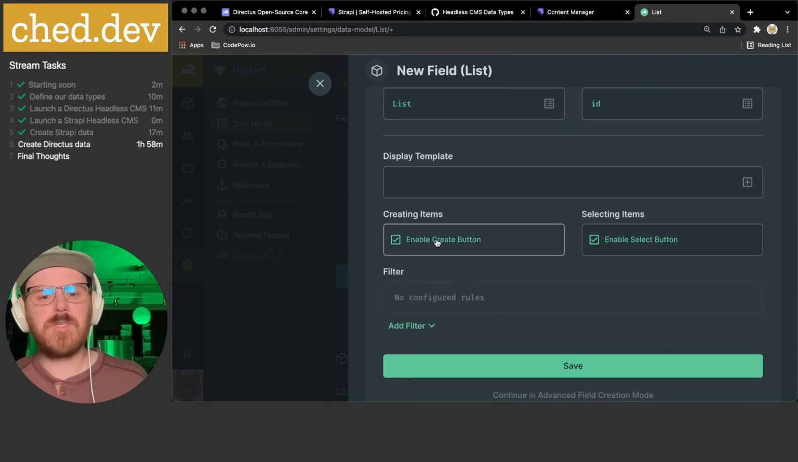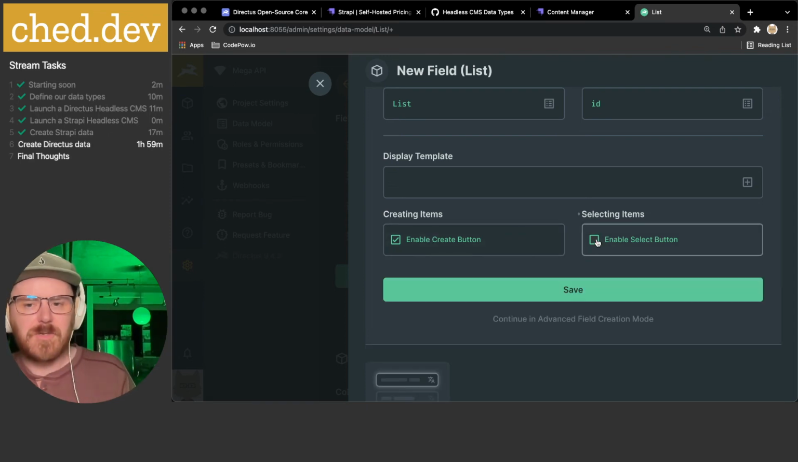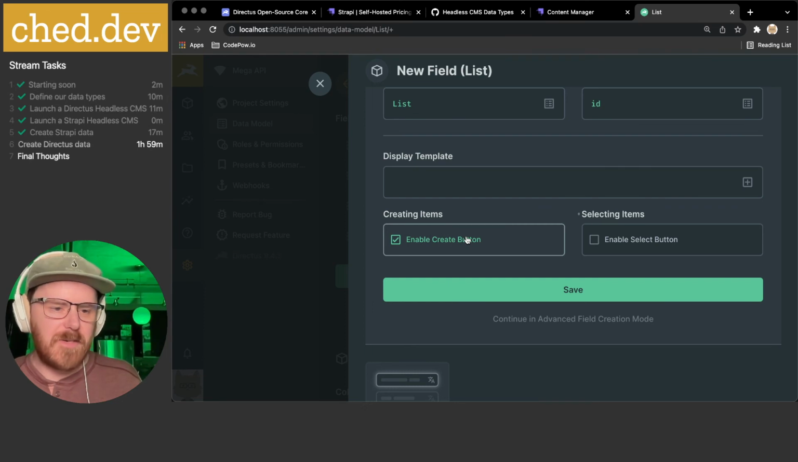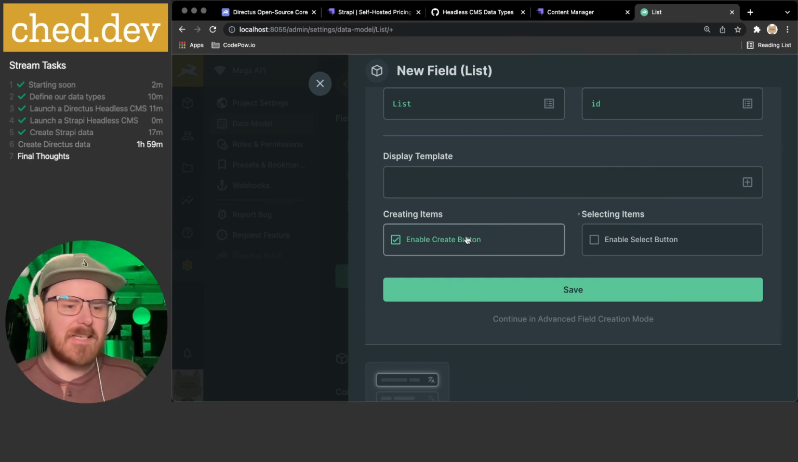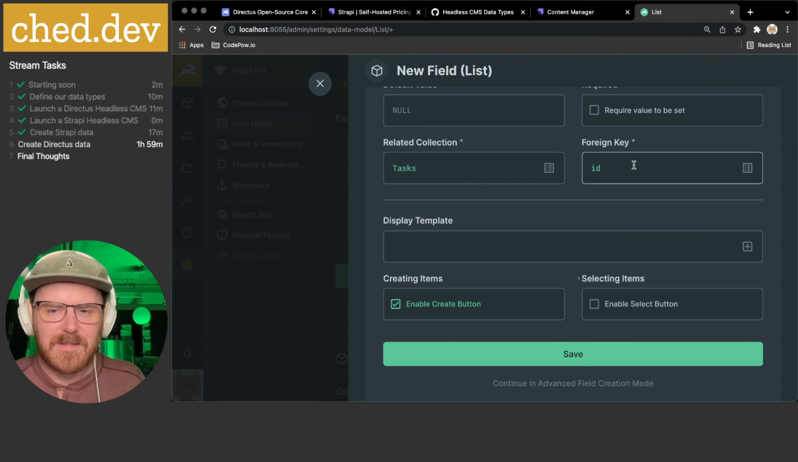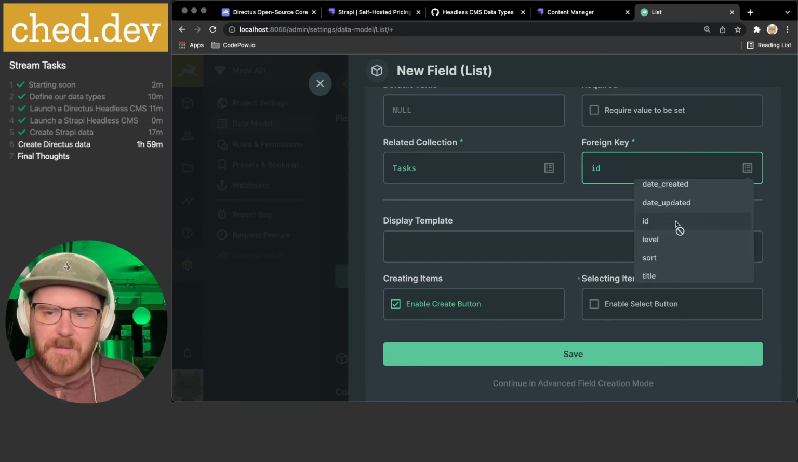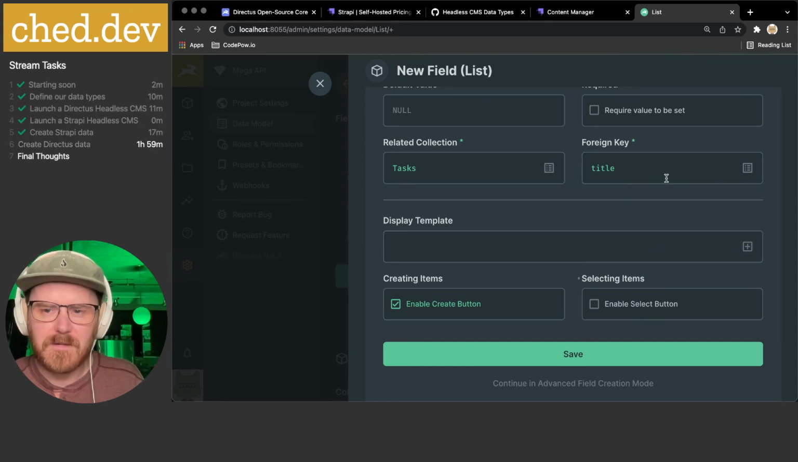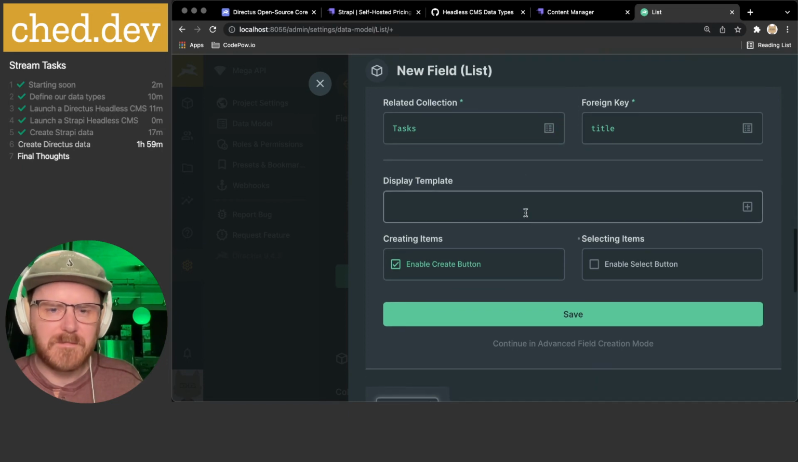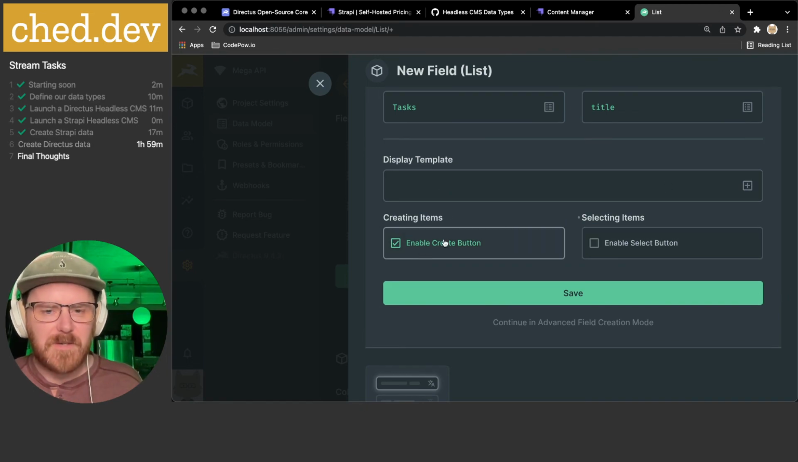Display templates. So you can create new items directly from there, or you can select items. I can turn these on and off. If I only want to allow you to select items, I could do that. I'm just going to do create, because anytime you create a new one, related collection is task. It won't let me select ID in there. I had to type it in, and I don't know why. But ID would be the relation, right? Oh, maybe I'd want to show title. Let's try it. I think that's right, because I think I messed it up before. Okay, display template, I don't know what that does, but I want to create a new one each time.